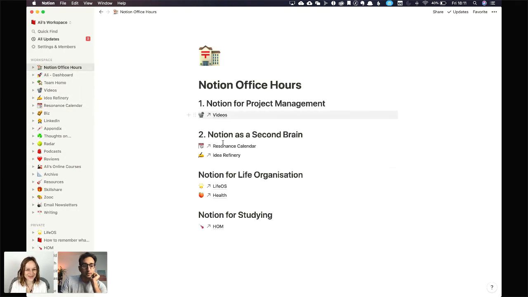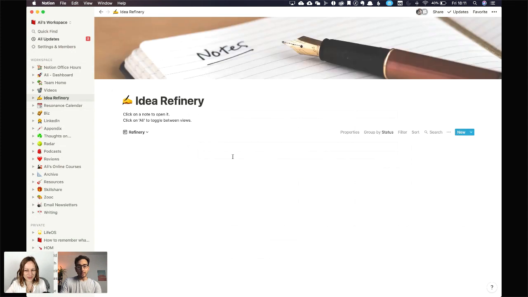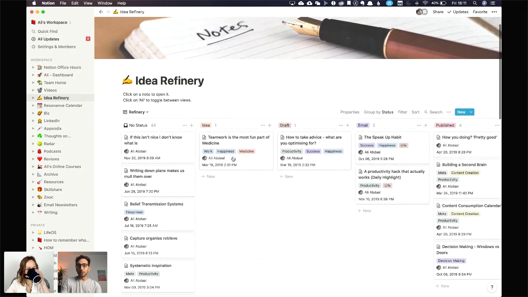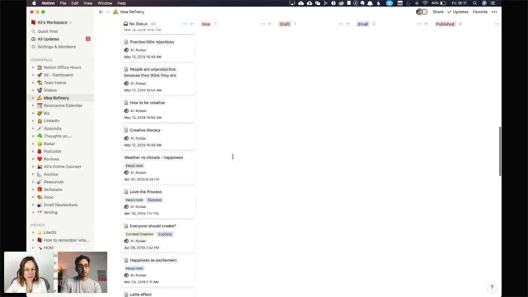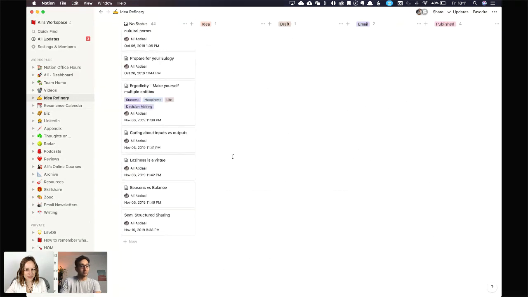Okay, so that was one way in which I use Notion as a second brain. The other one is what I like to call the idea refinery. And this is like the video thing, but it's not necessarily for video ideas. It's just ideas in general.